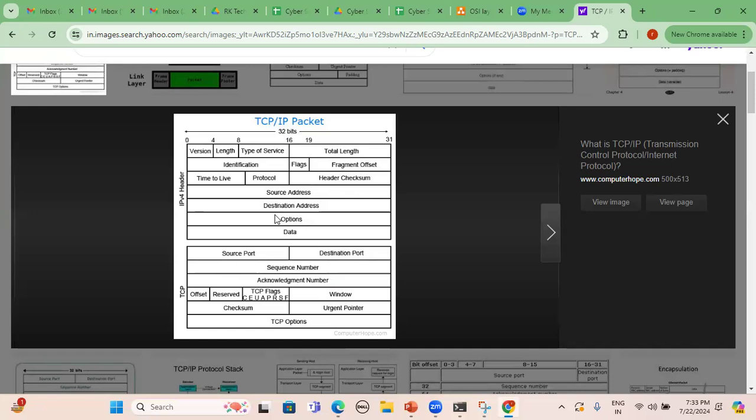Whenever you are sending any data, each packet contains version, length, type of service, total length, identification of the packet, flags, fragment offset, time to live, protocol, header checksum, source and destination, and everything. So this first one is the IP packet, and the TCP packet is the one below it. You can see TCP on the left-hand side. I'm not sure whether it is visible on your mobiles or not.